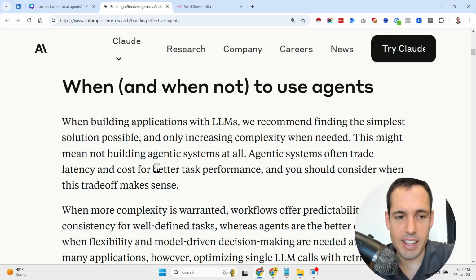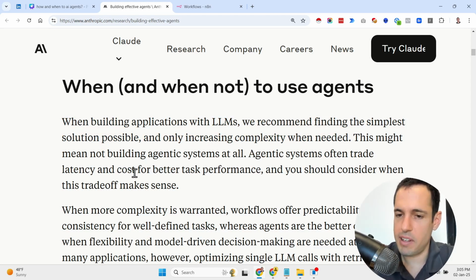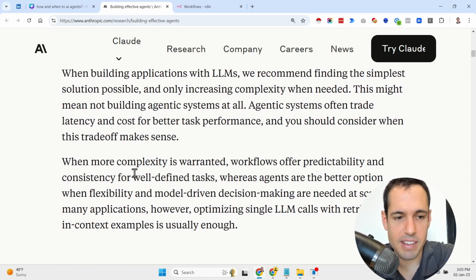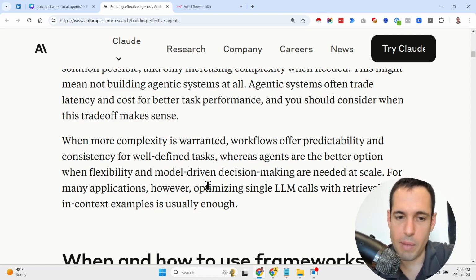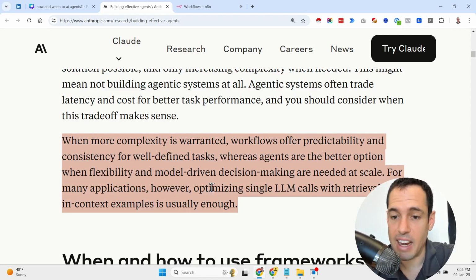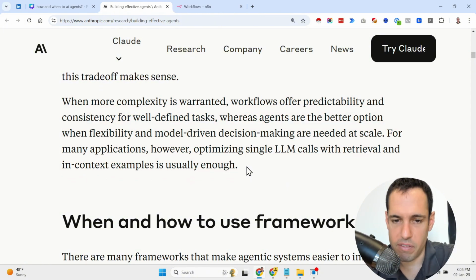Agentic systems often trade latency and cost for better task performance, and you should consider when this trade-off makes sense. When more complexity is warranted, workflows offer predictability and consistency for well-defined tasks, while agents are the better option when flexibility and model-driven decision-making are needed at scale. For many applications, however, optimizing single LLM calls with retrieval and in-context examples is usually enough. This is very important to understand again.